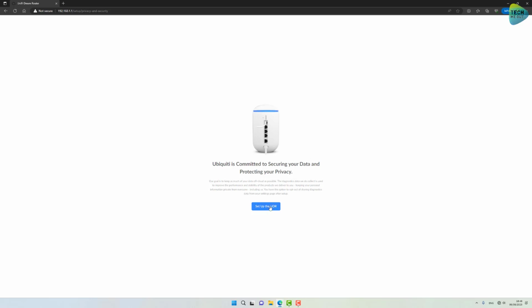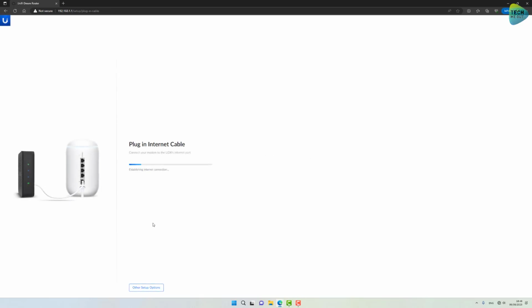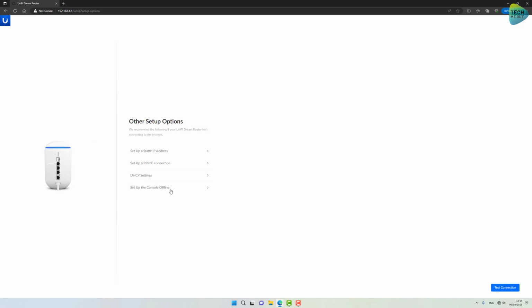Let's click on setup the UDR. The UDR is now going to try to connect to the internet, which it couldn't. But if you have an internet connection that requires PPPoE or a static IP address, you will need to click on other setup options. And this is where these other setup options hide.